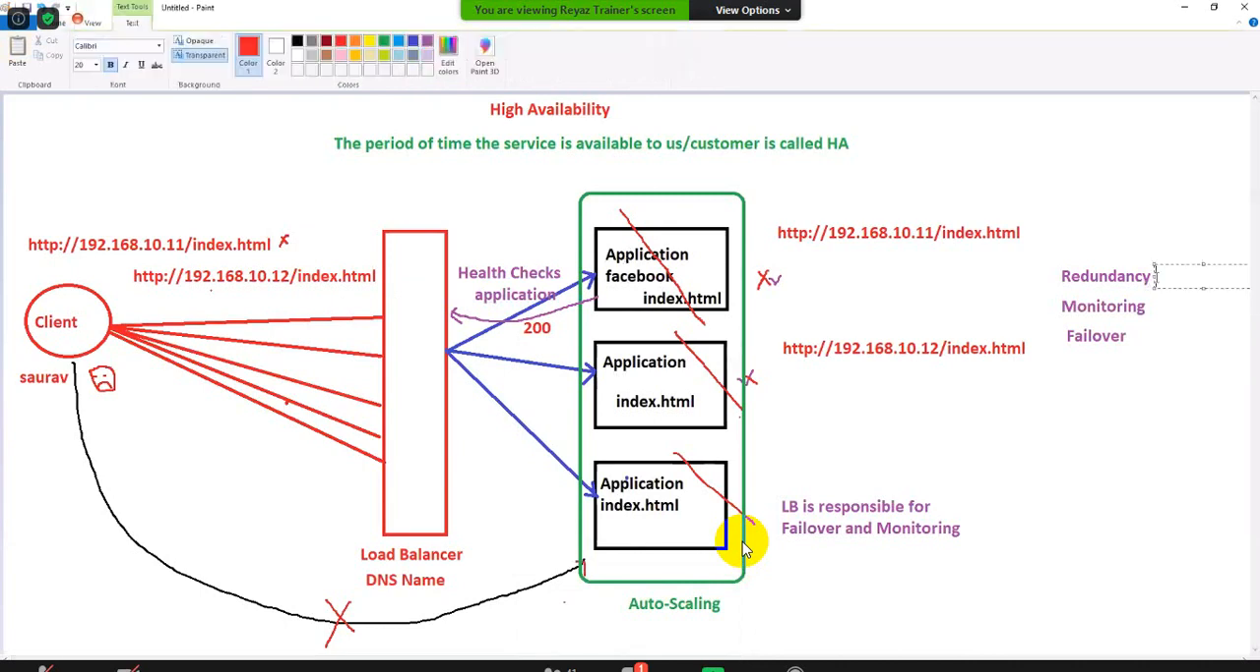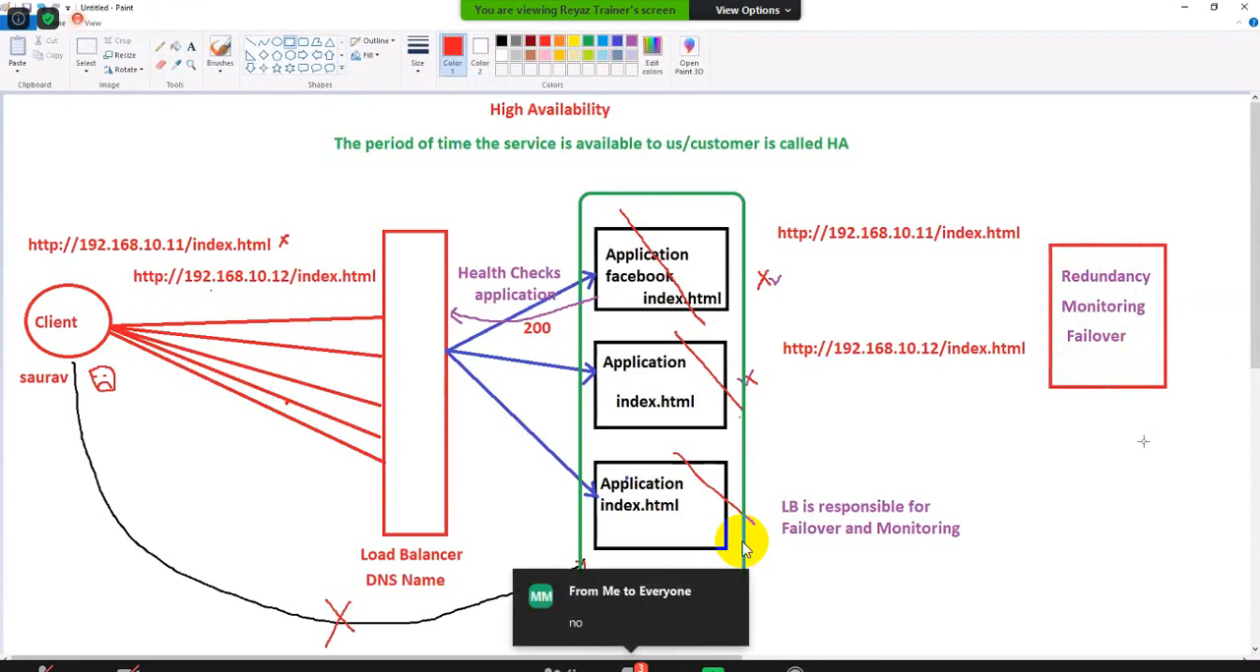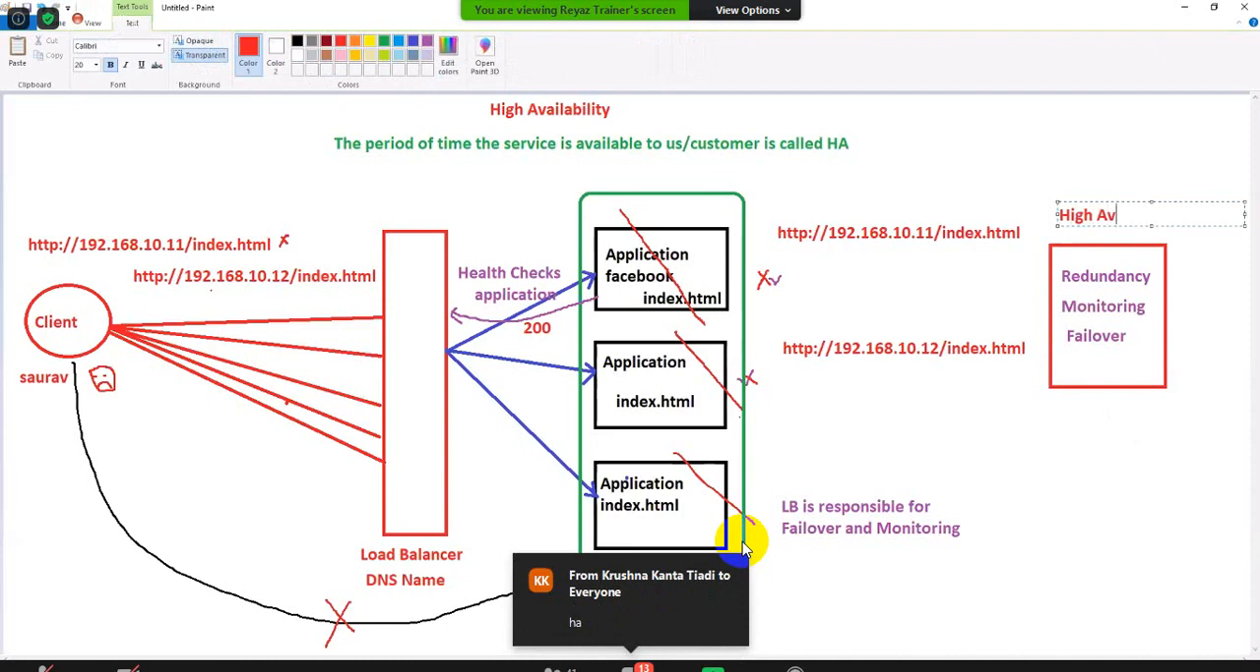Guys, now you have redundancy, meaning having the same application on multiple servers. And you have monitoring and you have failover. If you have these three concepts, can you tell me, do you have any downtime on your application? No. If you don't have downtime, what is that called? So this is called high availability.